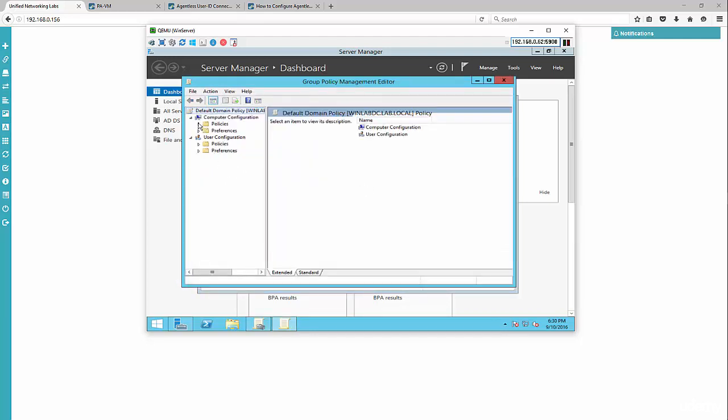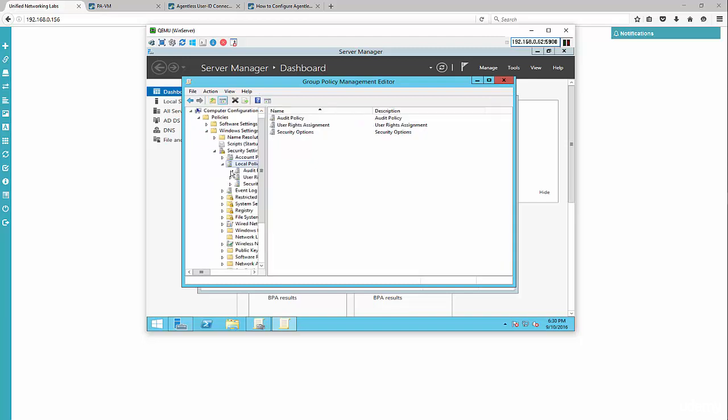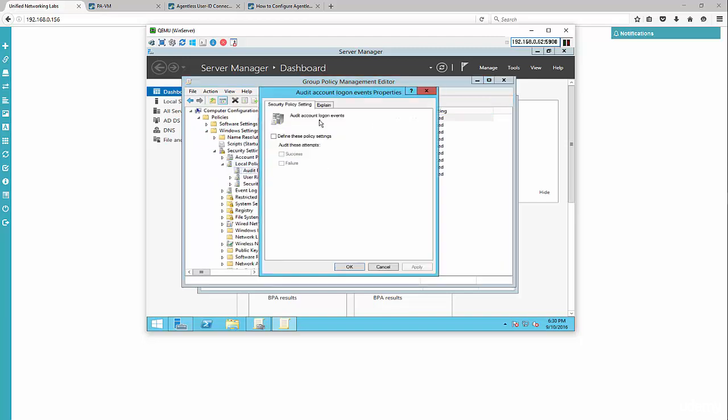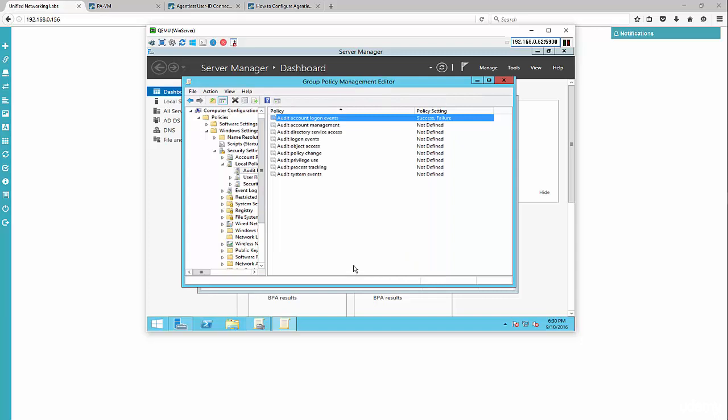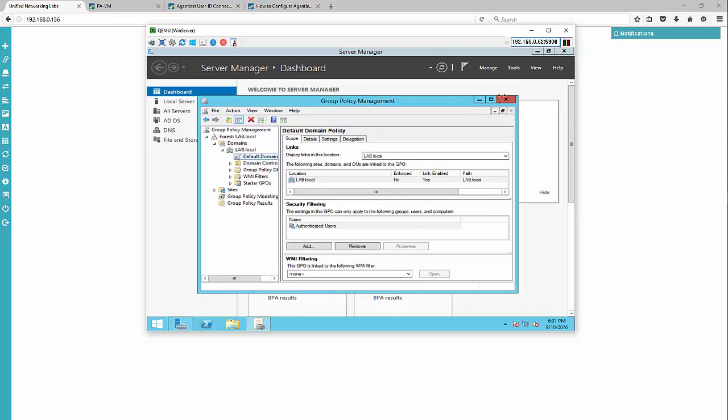And then we have to make sure that the domain controller policy is set up to log successful logon attempts. So we're going to go under Windows settings, local policies, audit policies, audit account logon events. We're going to check here, define these policy settings, and it's best practice to log both success and failure, and then click OK. This will ensure that the domain controller is logging user logon events, both successful and unsuccessful. Successful is what's required. The unsuccessful is basically best practice. And then we're going to close that.